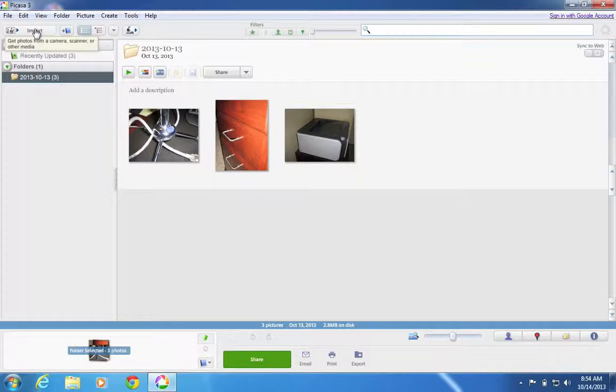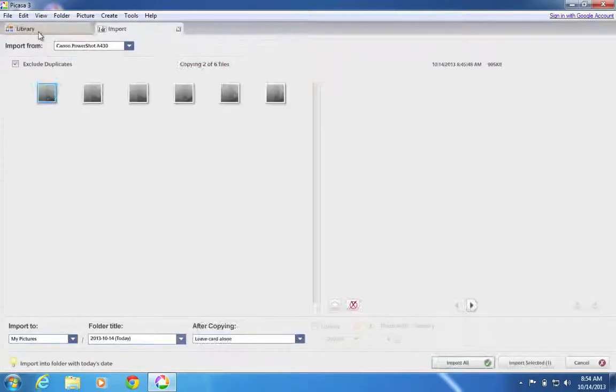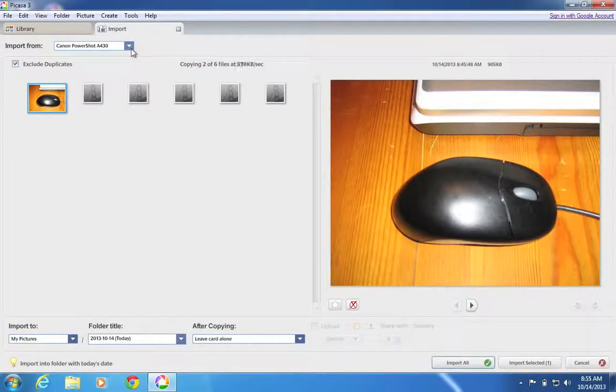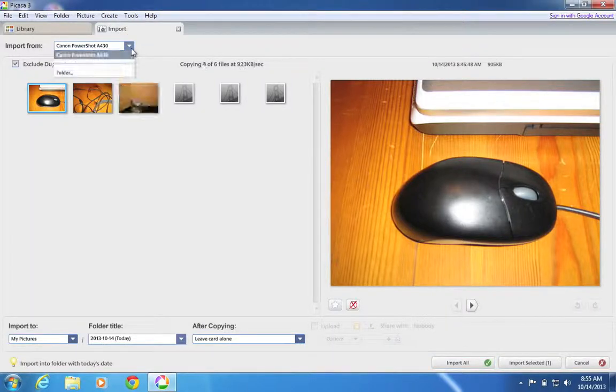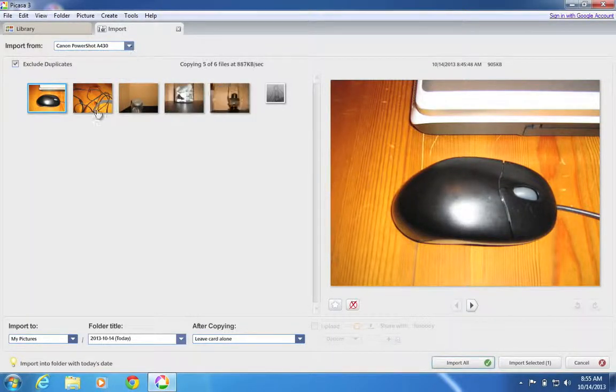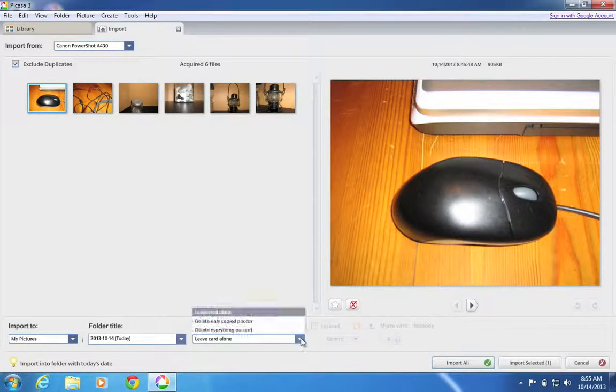In this case here, I'm going to select the import button, and it's going to recognize my camera. It's got options where I can be looking in folders or any other type of device. What I'm going to do is importing into my pictures directory into a folder for today. And when it's all done, what I want to do is clean off my SD card because it's getting full and I need the space.